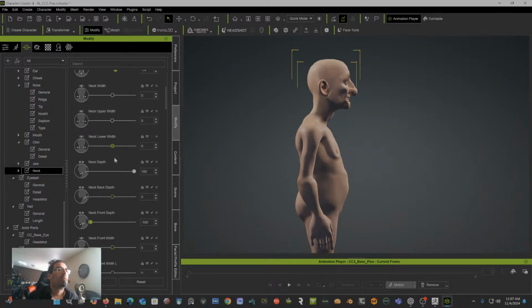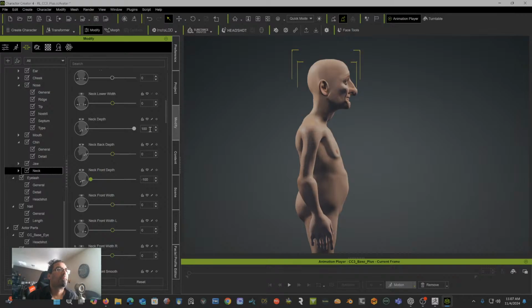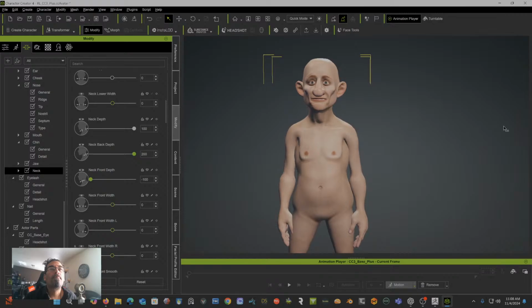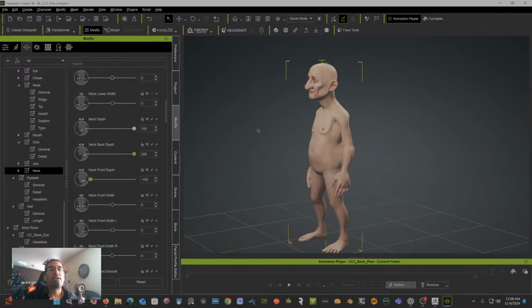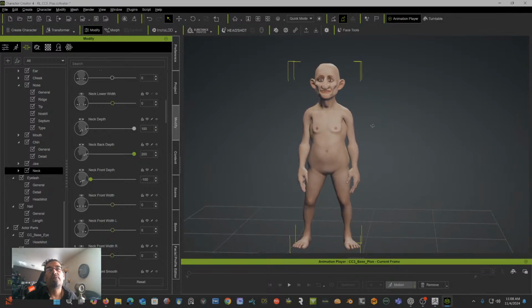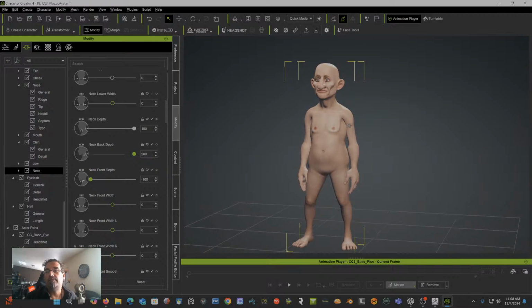And this is here. Upper width, depth, back depth. So we're going to up this to like 200 or something. Just kind of give him a little more hunch. So that's a bit better. Alright, so I think this is going to be our base dude that I'm going to take into ZBrush and sculpt. It's not looking too bad, so cool.